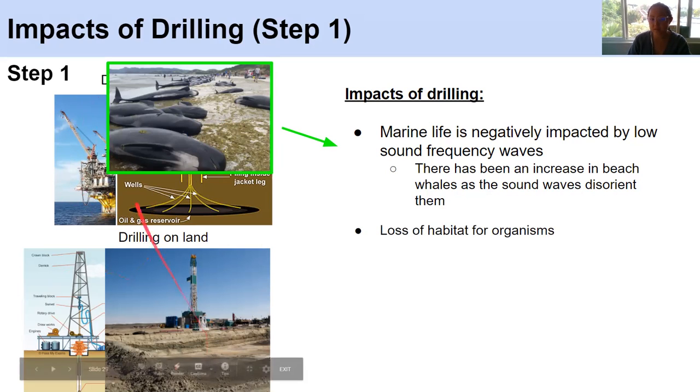Obviously, with both of these, there is habitat loss for the organisms. And oftentimes, if there is a specialized species, that is a big impact. There's also increased erosion when it comes to land drilling. Now, I want to explain that real quick.